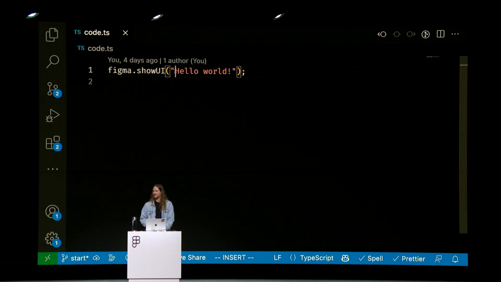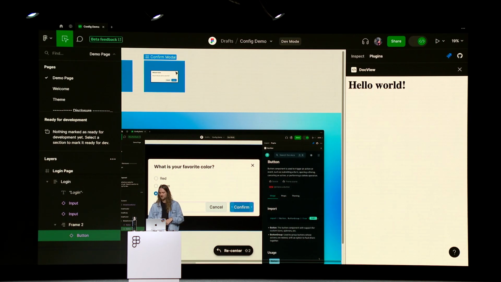So that hello world is a little tiny. Let's make it a bit bigger. I'm going to go in, and let's make it an H1 tag. This is just an HTML string. I'll save it. I'll go over, and it's a lot bigger now.